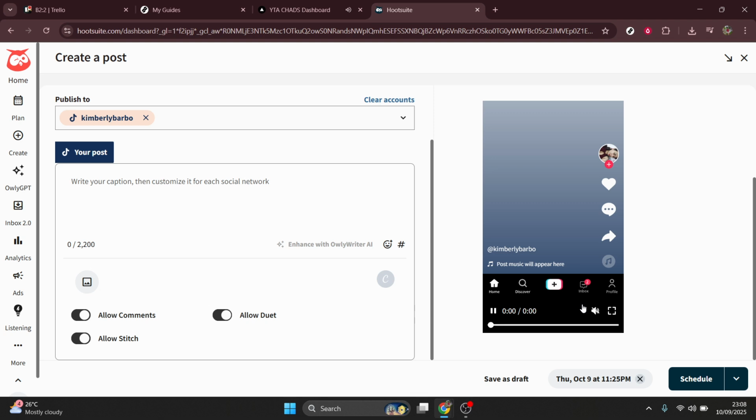And that's it for today's tutorial. Whether you're scheduling a single post or planning a month's worth of content, this guide should help you navigate Hootsuite with ease.